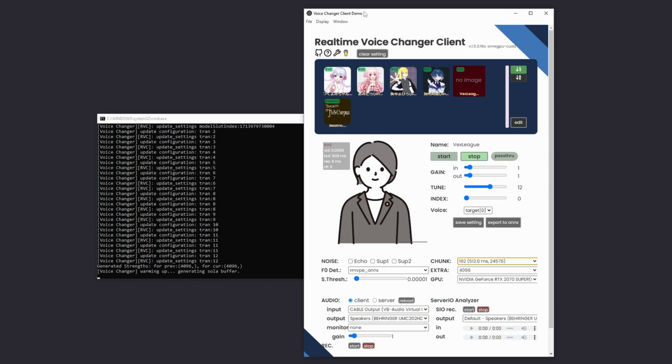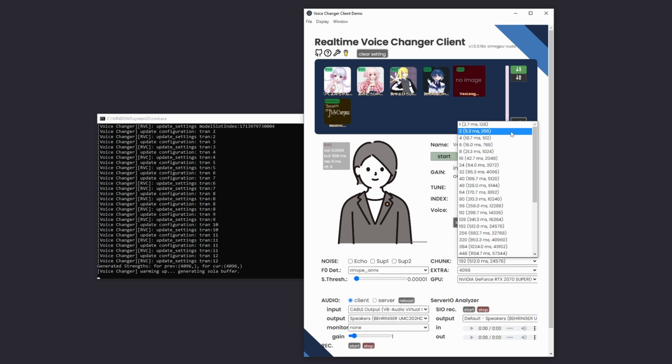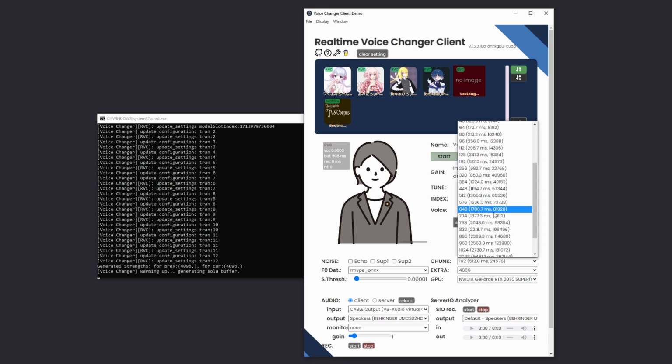Now that we have everything up and running, let's check out all of the other important settings that we can tweak here. The chunk setting that you can see here is probably one of the most important ones. The higher you set it, the larger chunk of audio will be converted at once. The higher it is, the more efficient and accurate the conversion process can get. However, it also increases the amount of time that will pass from the moment you say something to the moment it will actually become audible. The default setting gives you around half a second delay, but you can go even lower if you'd like to.